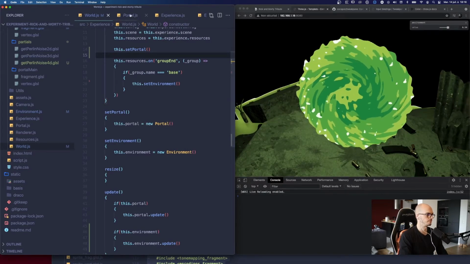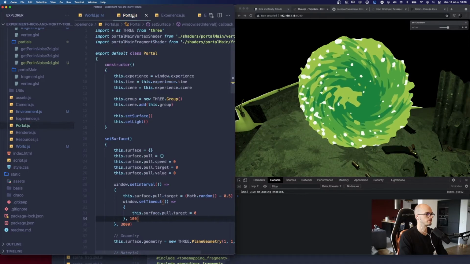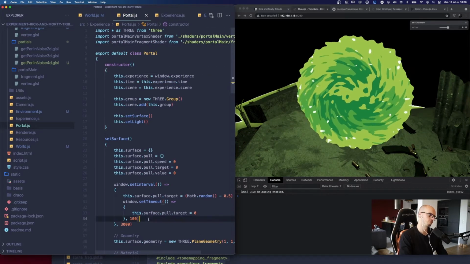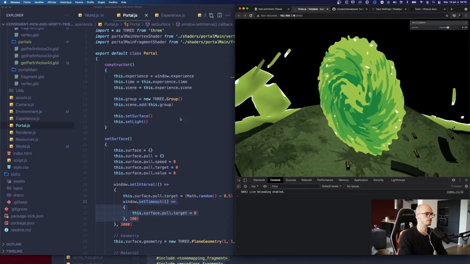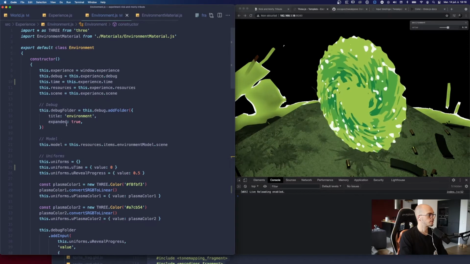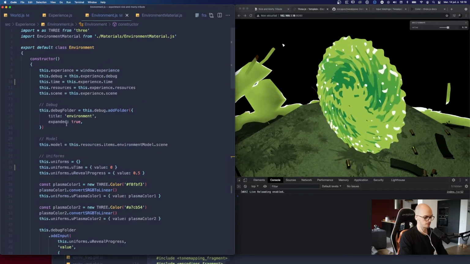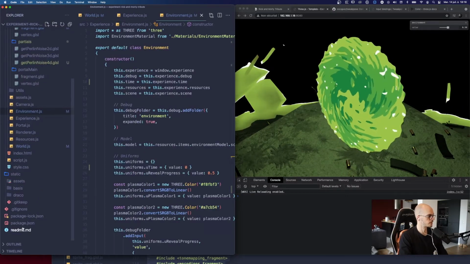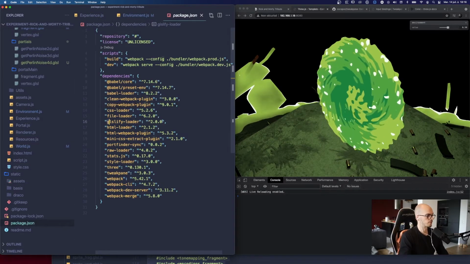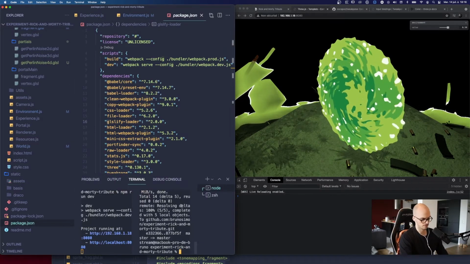Yeah. Oh yeah, this is the animation inside the portal. And then from inside the environment, we just need to tweak it. Do we have GSAP already? Let's see GSAP. I'm going to try something else. Not for this project.